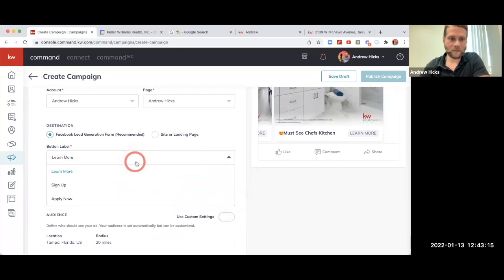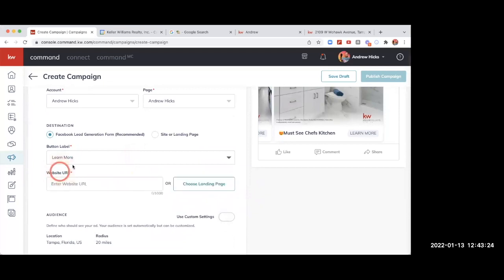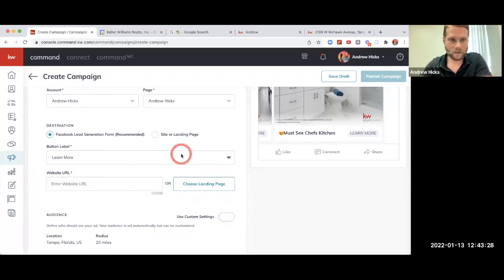Now, if you were doing something like a giveaway, or if you were advertising an event, you could do sign up. That would probably bring people in there. For an open house. Exactly. Yep. Open house would be sign up for sure.